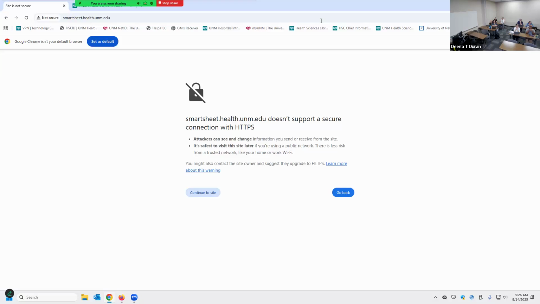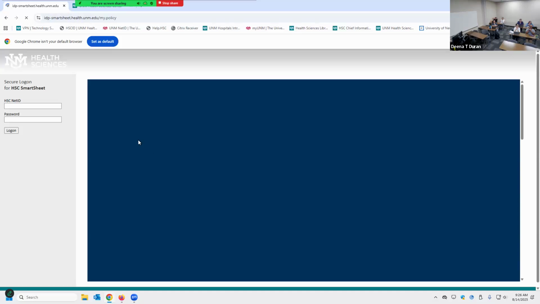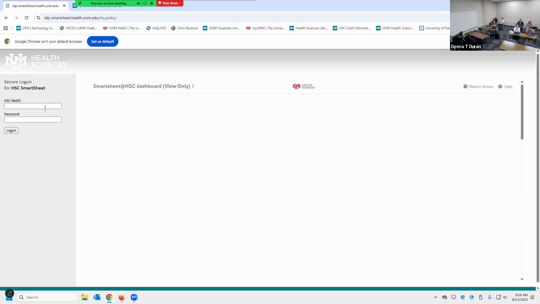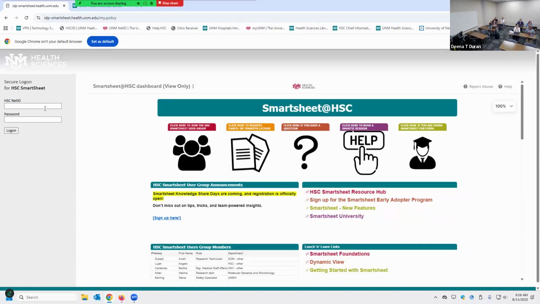So smartsheet.health.unm.edu, this is a great demo. You can see when you get this annoying screen and you're like, oh my gosh, what do I do? Continue to site. Ignore the warning. It'll go away. Awareness training, everything you need to know, for other sites. But for Smartsheet, Deena said ignore it.